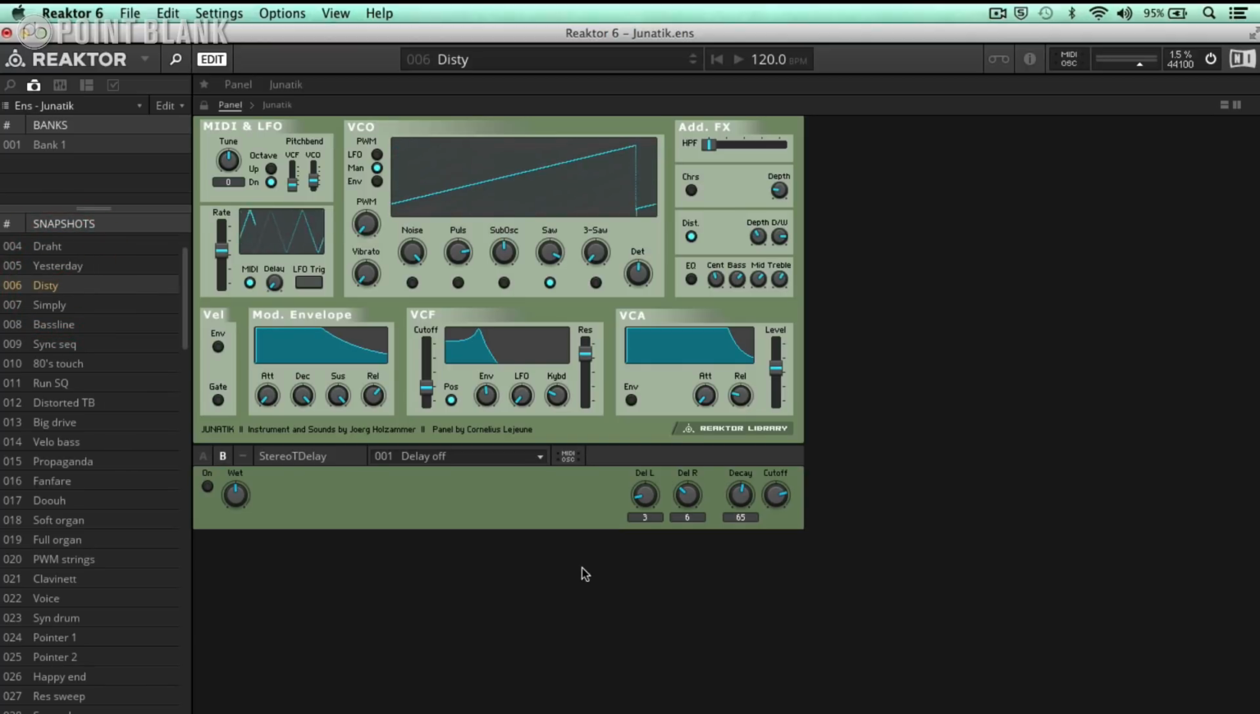So just to recap, the ensemble is the top level, and that can hold a whole range of different instruments within it. Those could be from the Reactor factory library, or they could also be from blocks, which we'll be looking at in this lesson.